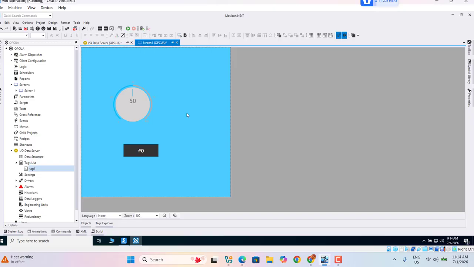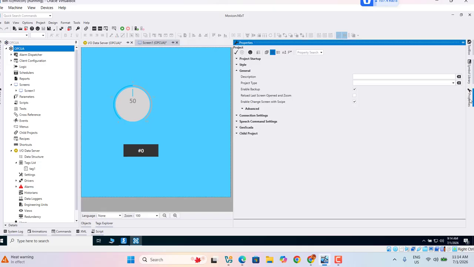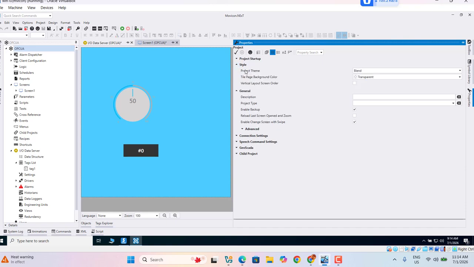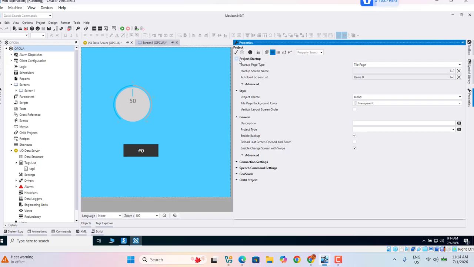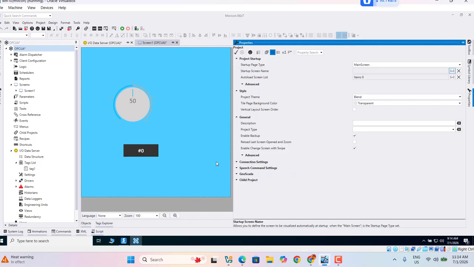Now we should set up the display. Go to OPC UA, its name. Go to Properties. We can see Style or Project Startup. It's the startup page, which chooses the main screen. Then it's the startup screen name. We double click here. This screen, Screen 1. That's it.